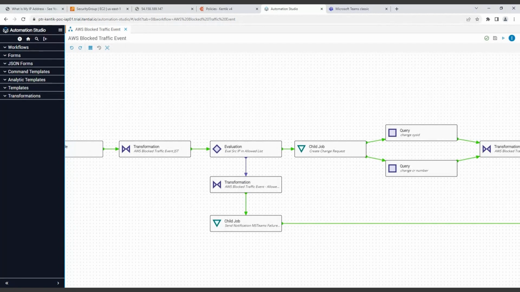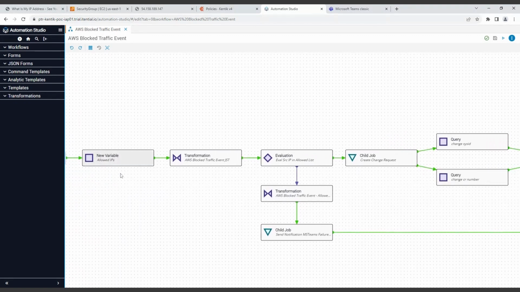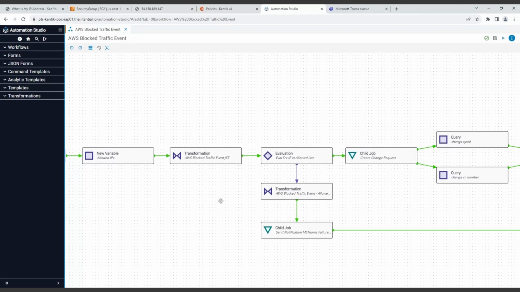But in this case, it's also going to be data that's coming from this particular allowed IPs list, and the data that's coming in from the call into Itential from the Kentik platform, all that JSON payload. And a transformation allows you just to take lots of data and extract that data out so that it can be used in subsequent tasks in a workflow.